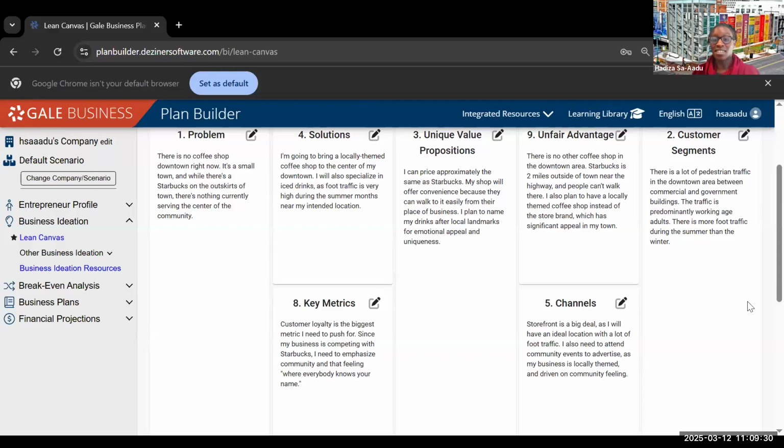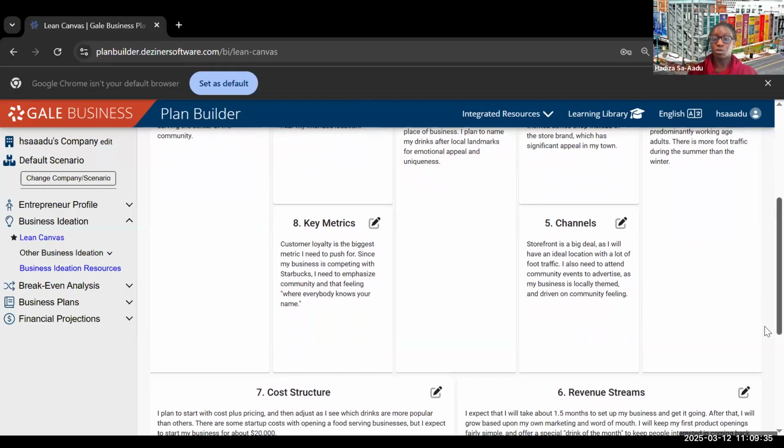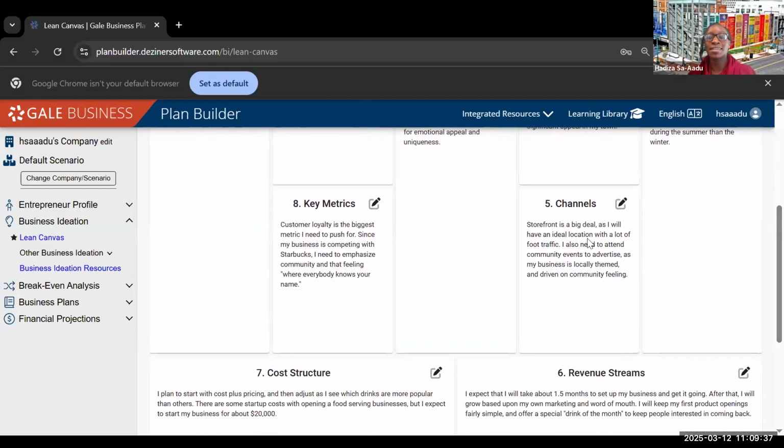All right, let's get to channels. In channels, the entrepreneur says, storefront is a big deal as I will have an ideal location with a lot of foot traffic. I also need to attend community events to advertise as my business is locally themed and driven on community feeling. So here the entrepreneur has identified two channels. These are not going to be the end all be all, hopefully. There's going to be all kinds of other channels, but these are the two key channels that the entrepreneur has identified as the most important.